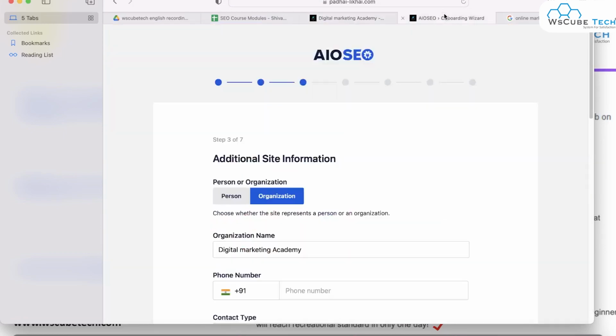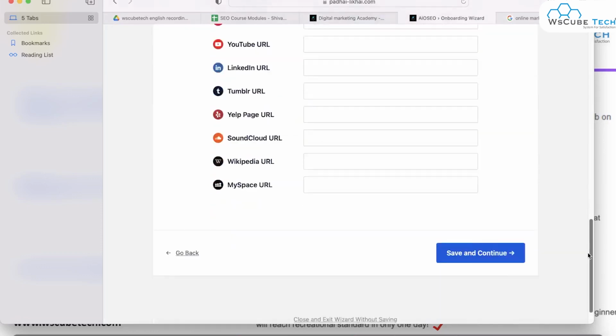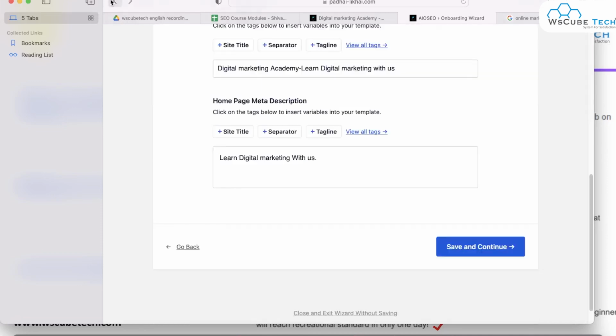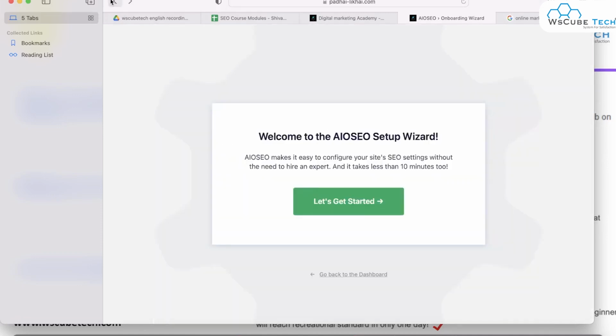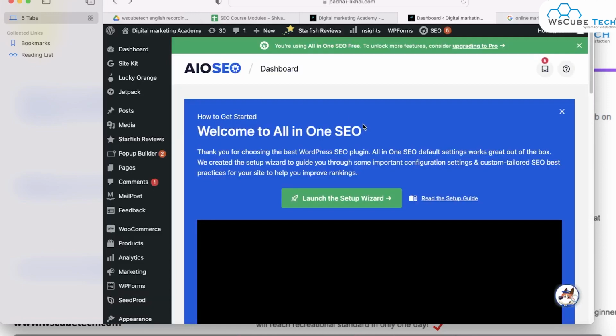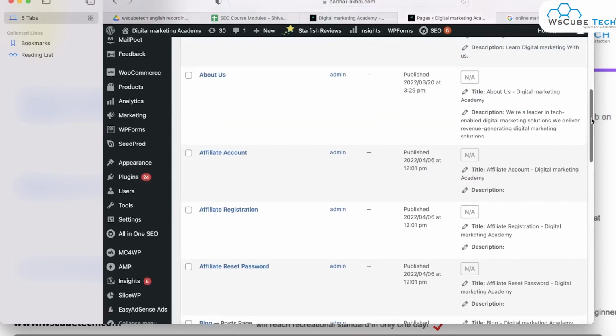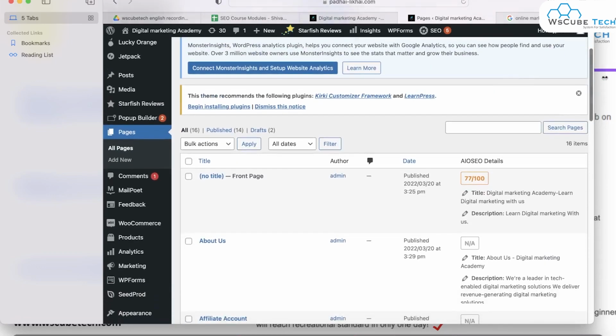We also have another way to do meta description here. Let's suppose here you can write the meta description of your homepage. Now the question is how you can write a meta description for any individual post or any individual page. Let's suppose we have so many pages here, so how can you write a meta description for your web pages? Here let's suppose this is your front page and now you want to write your meta description for this particular page. So what you have to do is simply click on Edit.